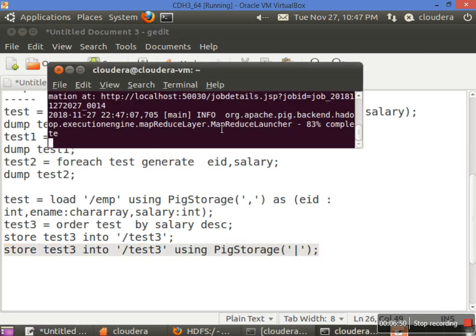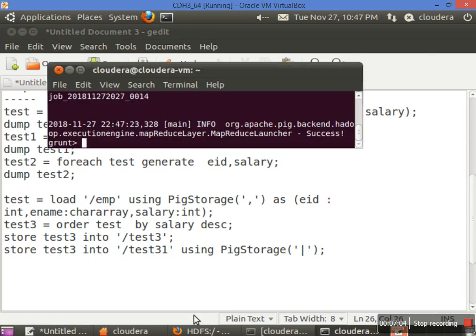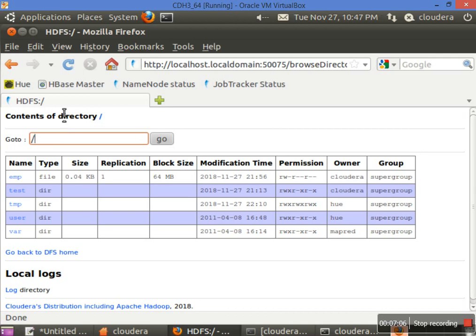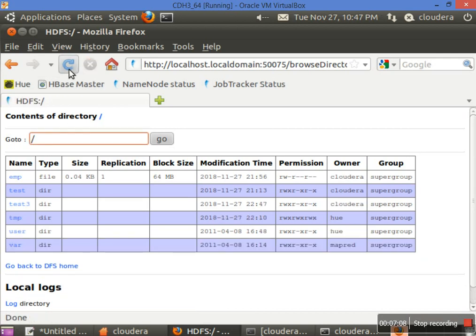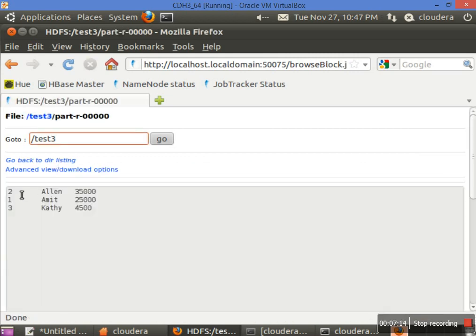The previous job is running. Once it is completed, I will run a new job. And if I run this job with the same directory name, I will get an exception: output directory already exists. So let's say I give it the name 3.1. The previous job completed. Now if I go to the HDFS root directory, I got test3. And there I got a log directory and a data file. In this data file, I got the records in sorted order, but the delimiter is tab.